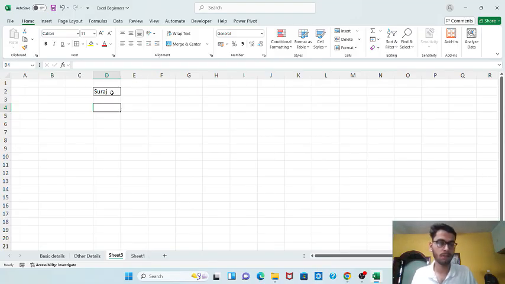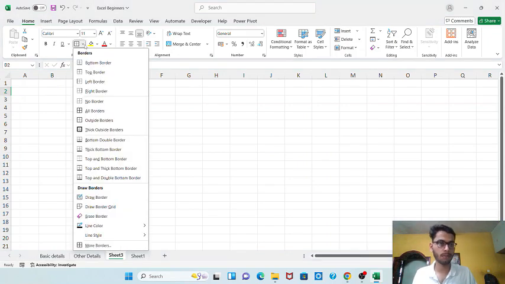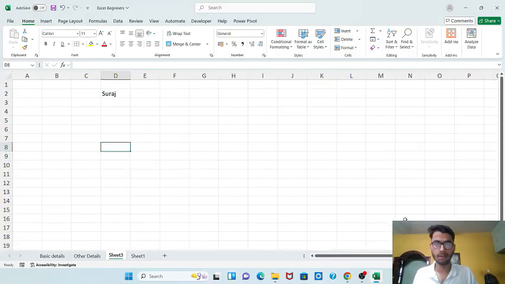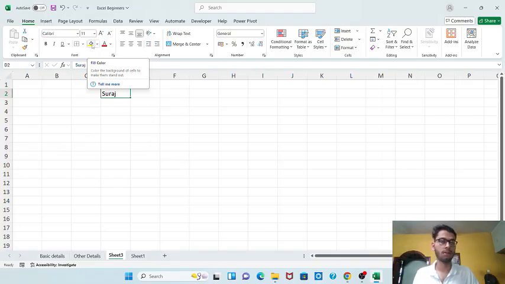Now, firstly, I'll take away the border. What I can do is come to the border section, come to no borders and click on that to take away the borders. Now, if I want to add a color to my cell, that is, I want to present it as a unique or highlighted part, what I can do is come to the fill color option present in the Home tab and press on this. Now, if I press on this, the yellow color gets filled in the cell.